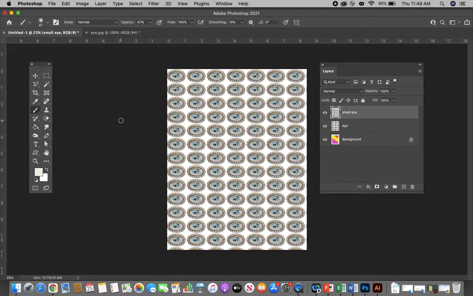Next, we're going to learn how to use the pattern preview method to create overall prints in Photoshop. This is the new feature for the latest Photoshop. The first thing, I'm going to create a new layer, and I'm going to call this one pattern preview method. Once we create our design, we're going to put it inside of this layer.